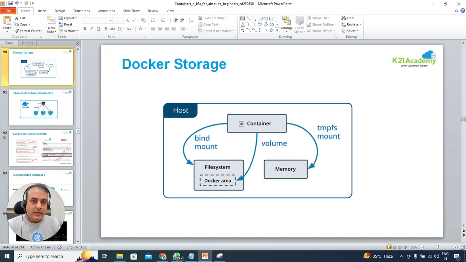Next is storage. Now there are two types of storage. One is temporary storage and the second is permanent storage, or what we call a persistent volume. A container will need both of them, or may need both of them. During its life cycle, when it's up and running, it might need some temporary storage. That's what we call a tempfs mount, which is where anything it needs to store temporarily will be stored.